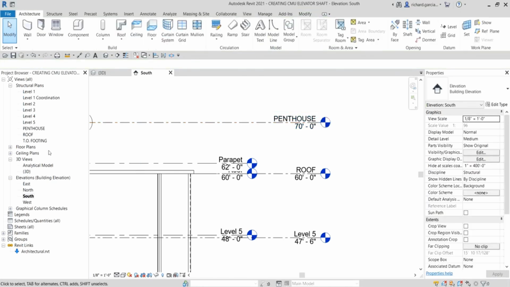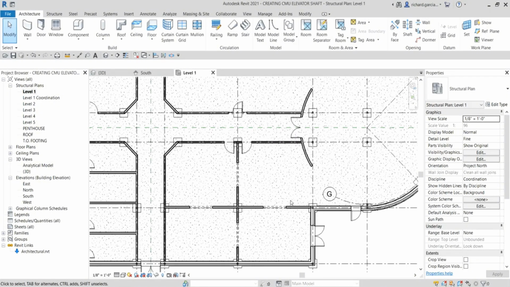Enter. Okay. So by the way, there's the floor plan that we created after we create our level here. So after creating the penthouse, what we are going to do next is go to level 1. Now for the elevator shaft, this is where I'm going to create it. So in this area.